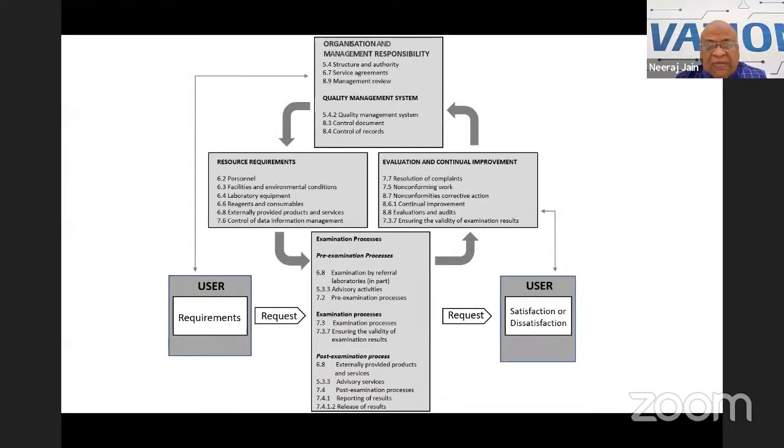Now see, what I want to emphasize is, when people think about this ISO 15189, they think we are implementing it for NABL or another accreditation body, and that these clauses are separate. For this, we are hiring a consultant.